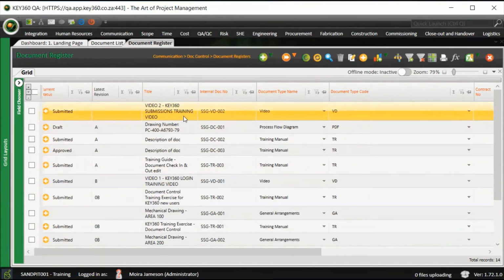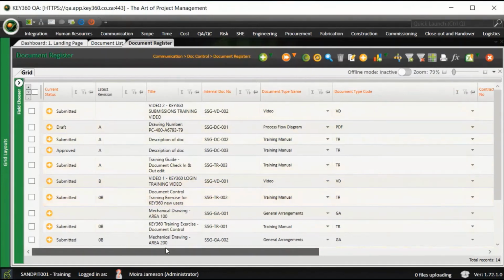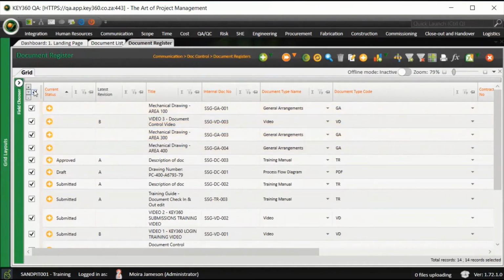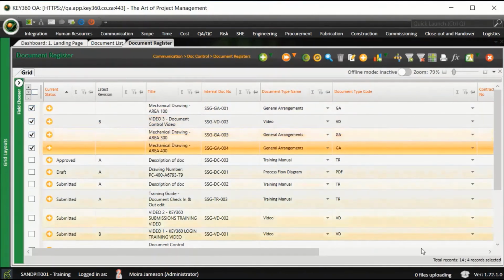Let's talk about the bulk status icon. The Add New Status to Selected Item button, the bulk status button, allows you to select multiple entries and simultaneously change or reallocate a status. Select the lines applicable to the bulk status change. Let's select these items because they don't have a status. Let's select the adjacent tick boxes, 1, 2, 3, 4. Make sure that the items have only been selected, 4 records selected.